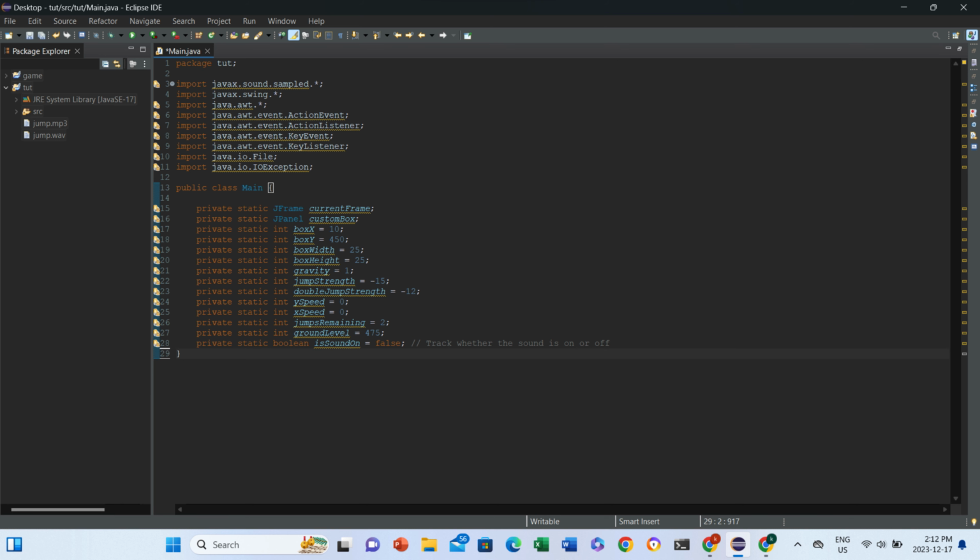Jumping is our player's superpower. Private static int jumpStrength equal 15, and private static int doubleJumpStrength equal 12. These are like the power levels of our jumps. The bigger the negative number, the higher our box goes. Meet the speed demons. Private static int ySpeed equal 0, and private static int xSpeed equal 0. These buddies control how fast our box moves up and down, y-axis, and left and right, x-axis. Currently, they're taking a nap speed-wise.